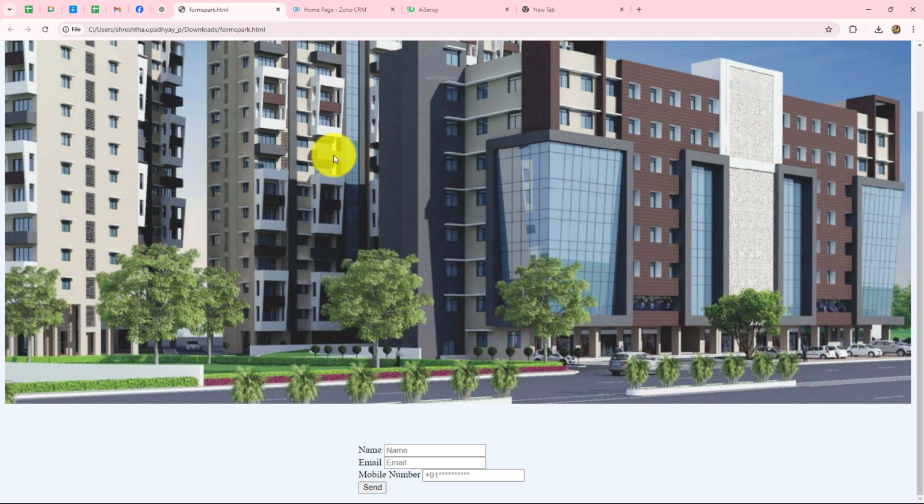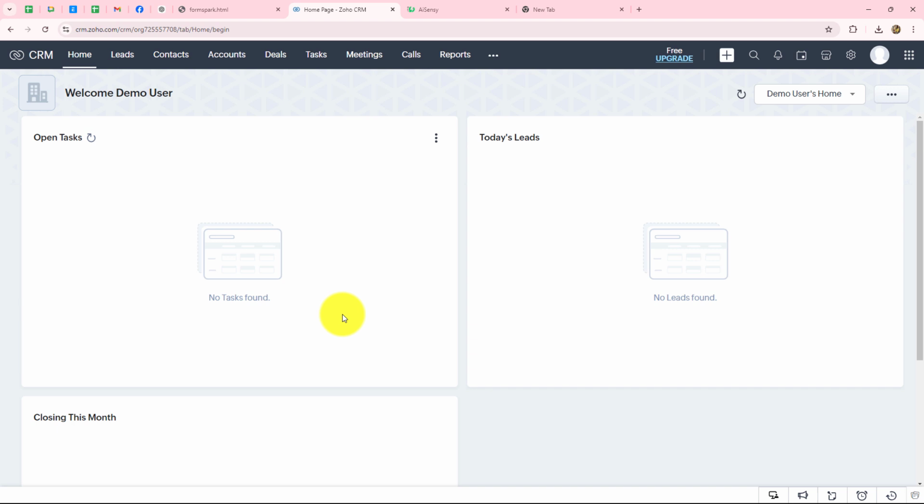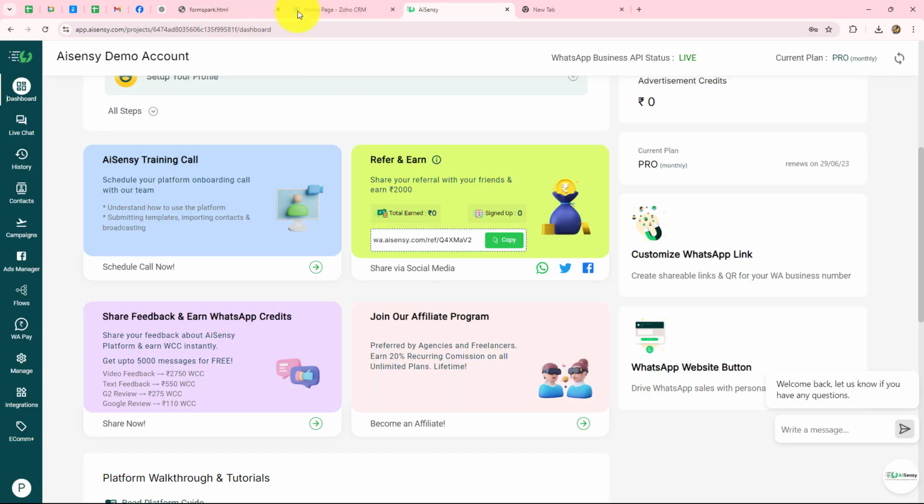Now my objective is that whenever a lead visits my website and is interested in renting or buying any type of property, they are going to submit that form, and as soon as they submit the form, I want to add that potential lead in my Zoho CRM account in order to further manage these leads. And for nurturing these leads, I also want to send follow-up email and WhatsApp messages with the help of Gmail and AI Sensi.